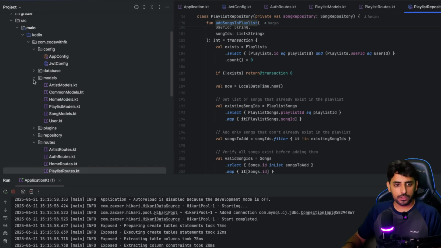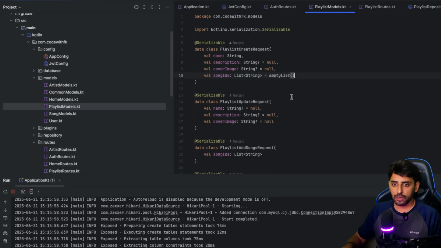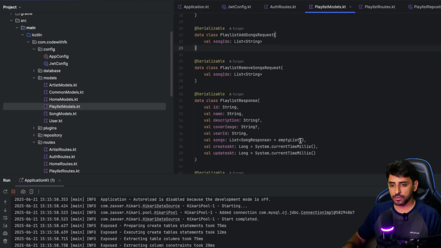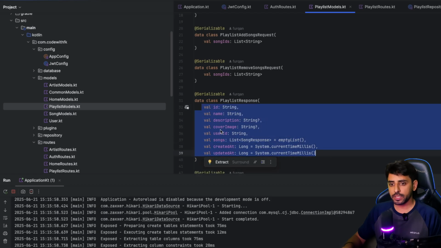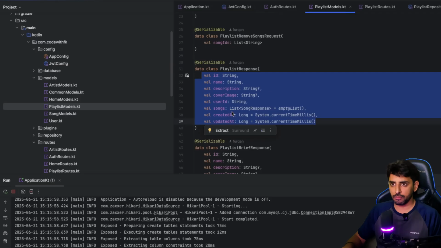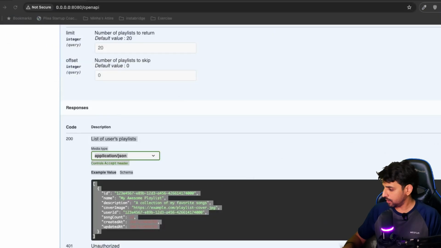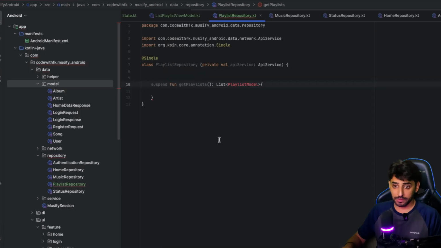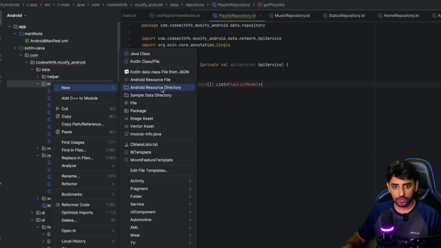Let's just get back to this models. Go to here, and this is the playlist create request, update request, songs, playlist response. Yeah, this is basically the part that we need, that ID name and string. So this is the playlist that we will be using. So let's just use the same one for our Android as well. There is some problem with this, the way it has been basically created in the Swagger. So I'll fix that.